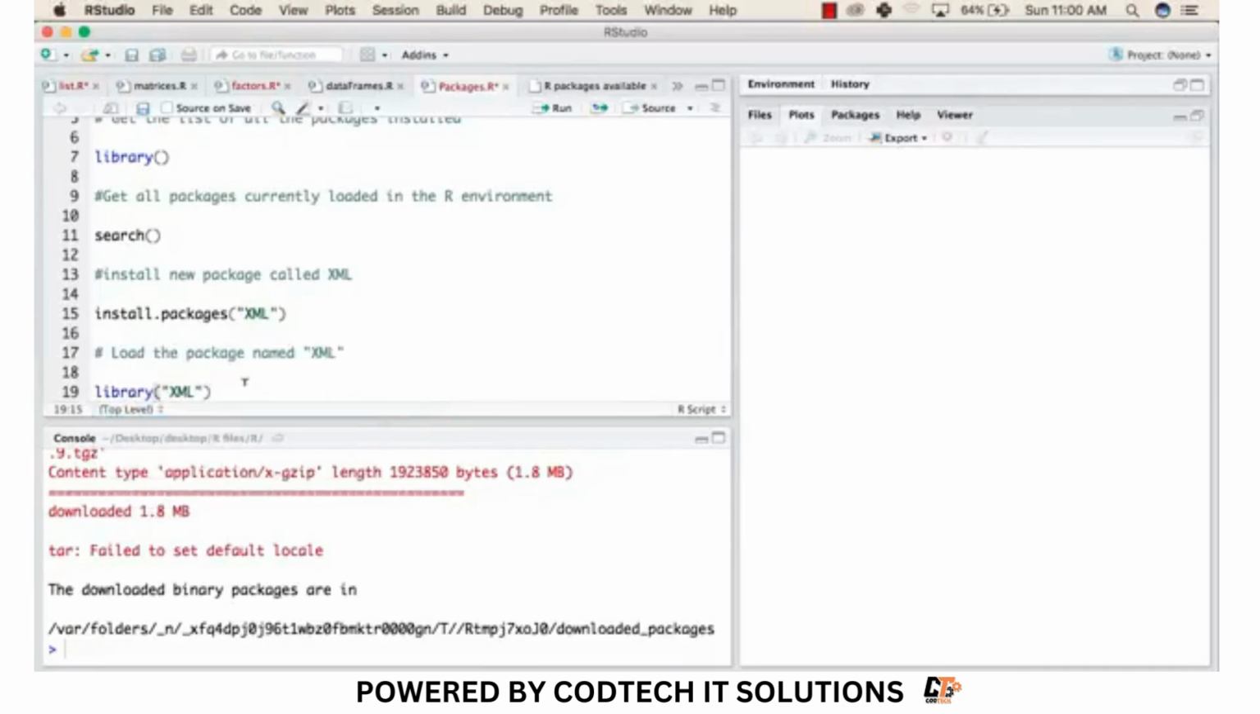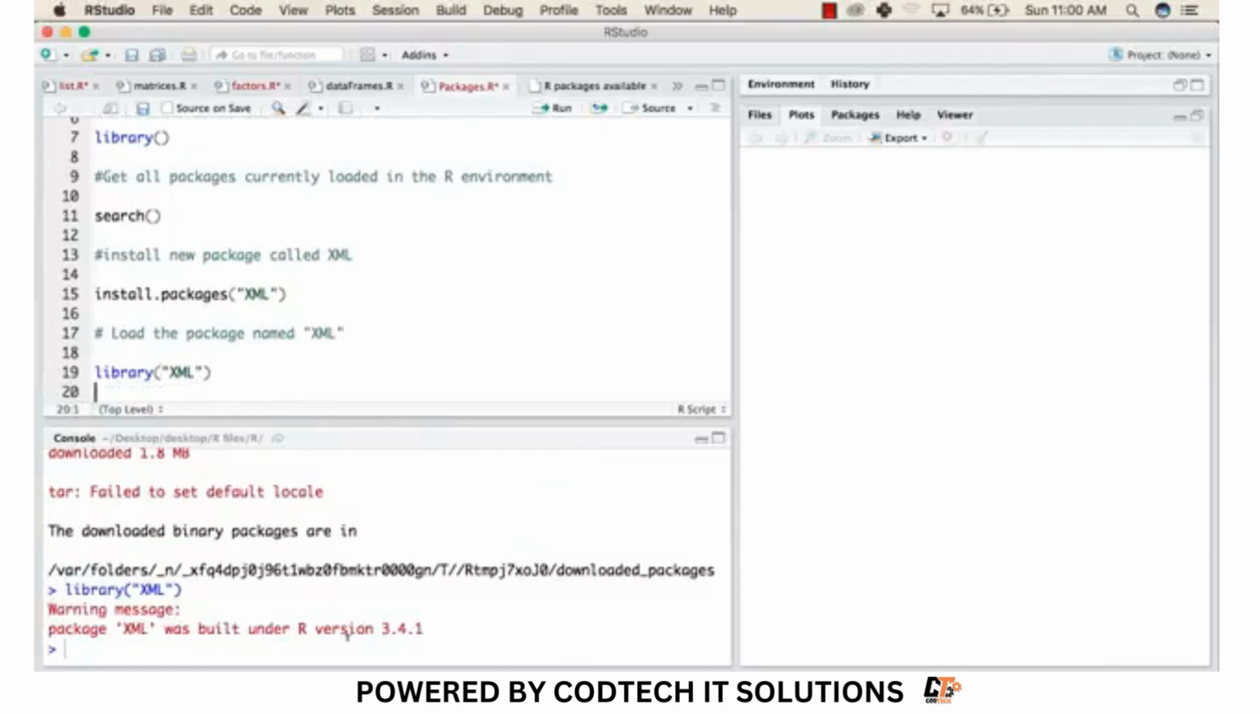After that, you can load the package XML with the following statement: library(XML). Because my device was not connected to the internet, it could not be downloaded, but I have downloaded the package earlier, so it can import the package into my environment. This is all we will do with packages.